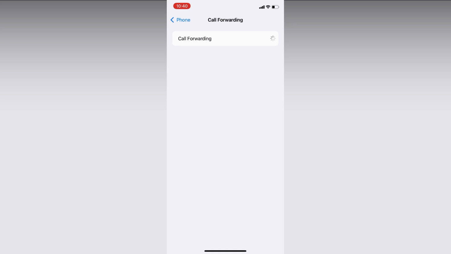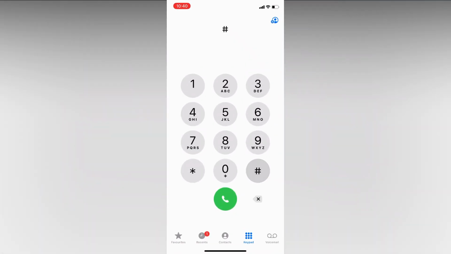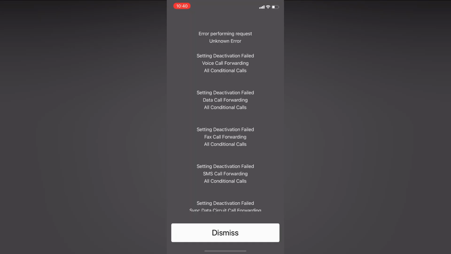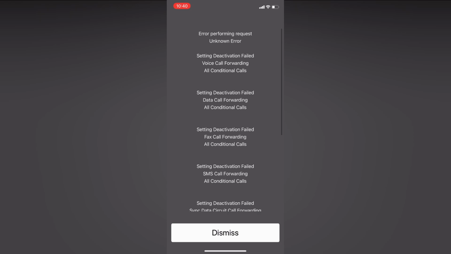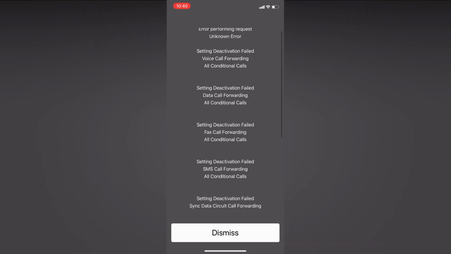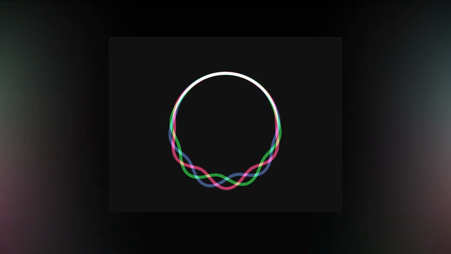Okay, and the second thing, you need to check for the call forwarding option. It must be off. The third thing you need to cross check is by launching the calling tab and dialing #004#. Okay, it will disable all the forwarded calls, SMS and other forwarded things. It will disable all of them. So you need to check these three settings and the problem will be solved.